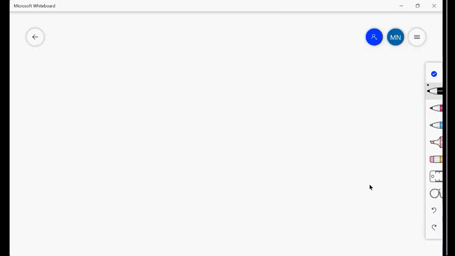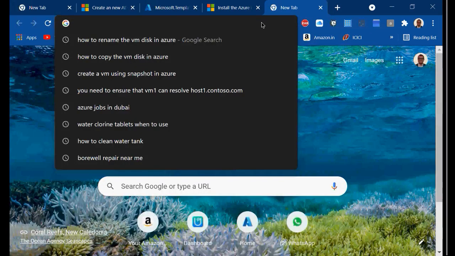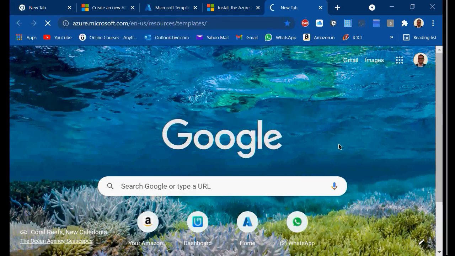And sometime back you were showing the template, right? The template which is creating two servers, two VMs. Correct. Is it something your own template, or is it a Microsoft one? No, they're Microsoft. They're called Quick Start templates. Right? Microsoft Quick Start templates.